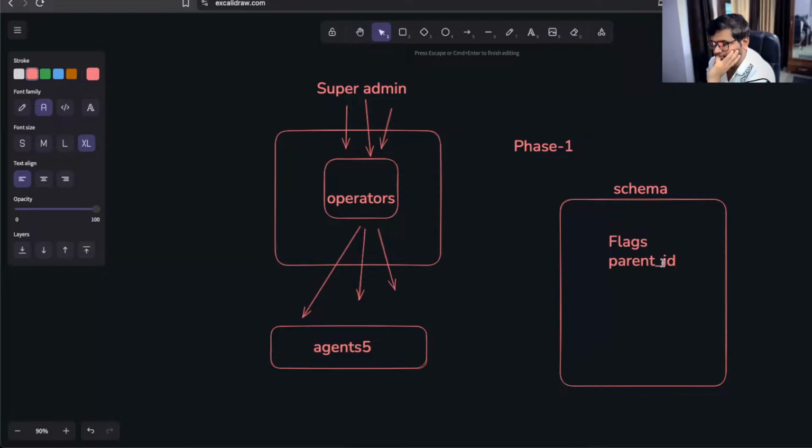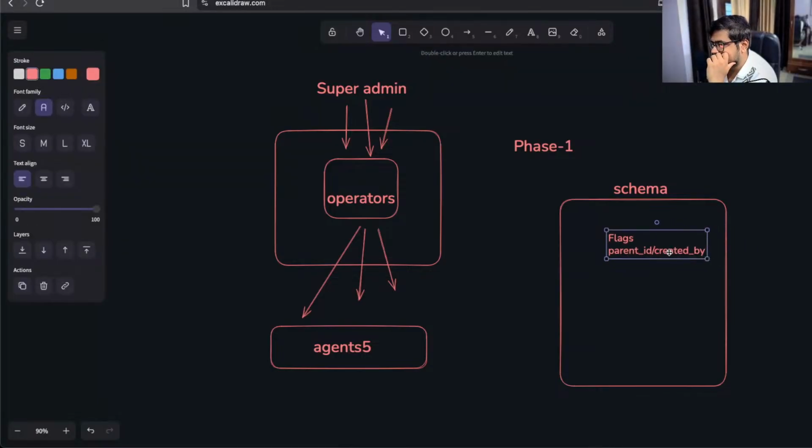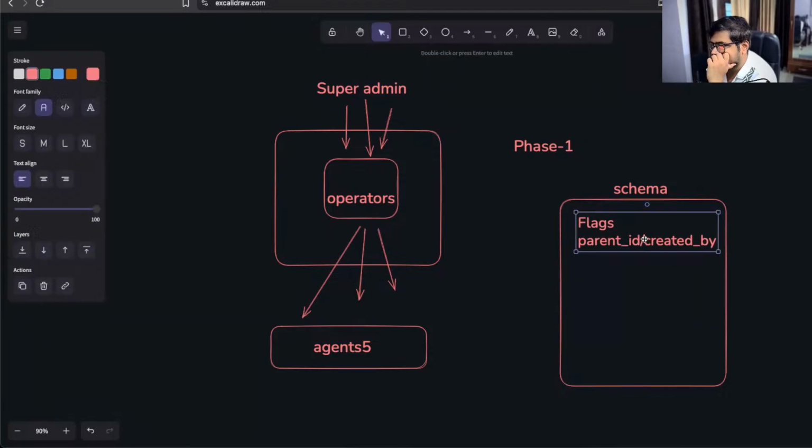Maybe this thing, right? Parent ID or created by. I already have that.